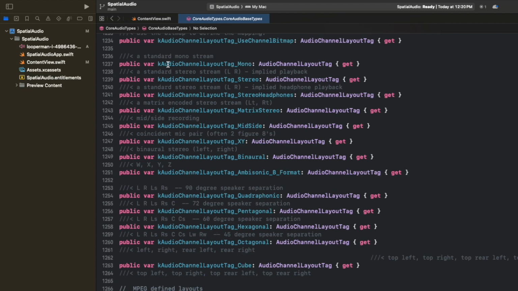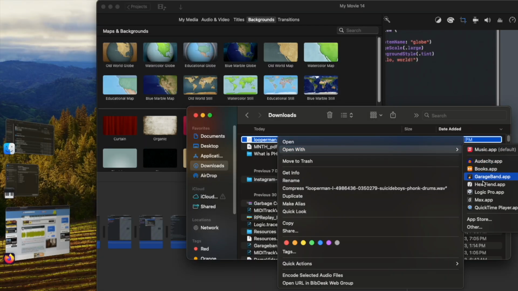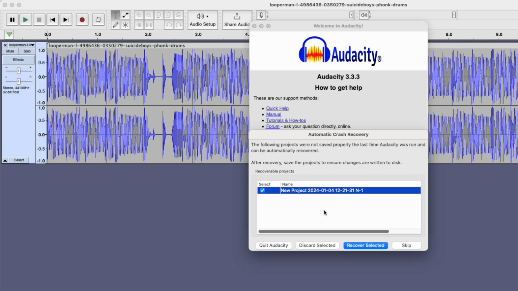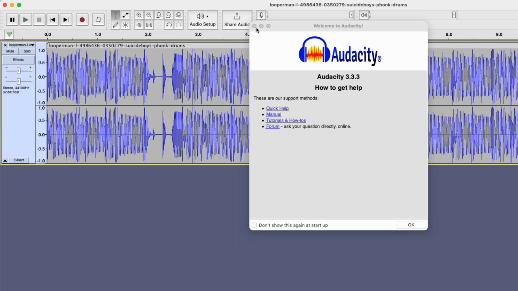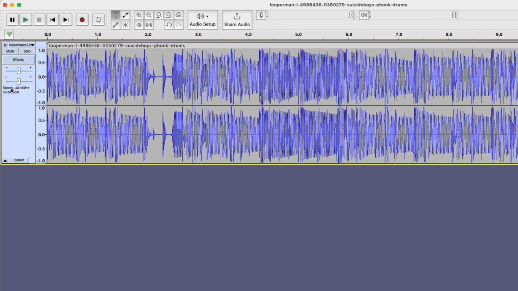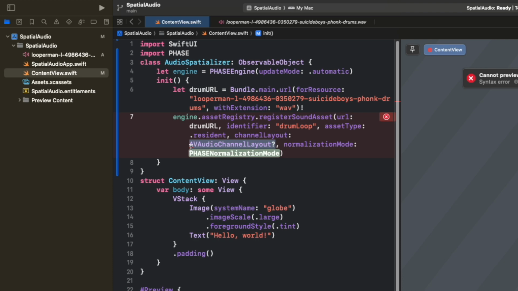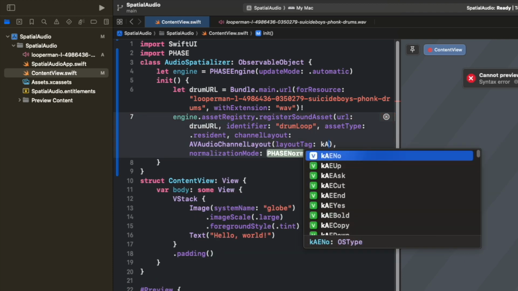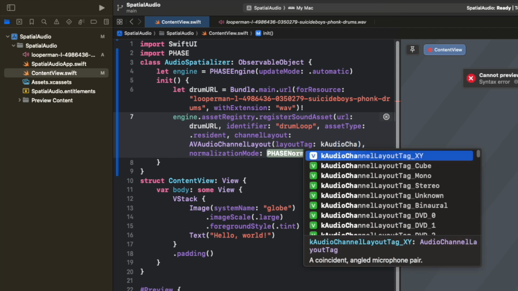So since we're going to be using headphones today, we'll do stereo headphones, and we can verify that this file is stereo by opening up Audacity. And we do in fact see 2 channels along with stereo. So let's go ahead and create that channel layout tag, and we'll do kAudioChannelLayout stereo headphones.